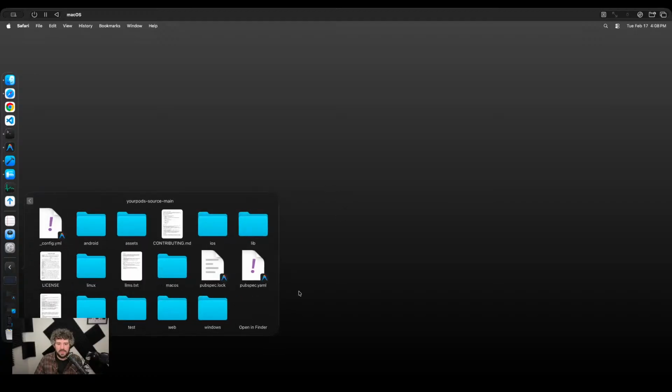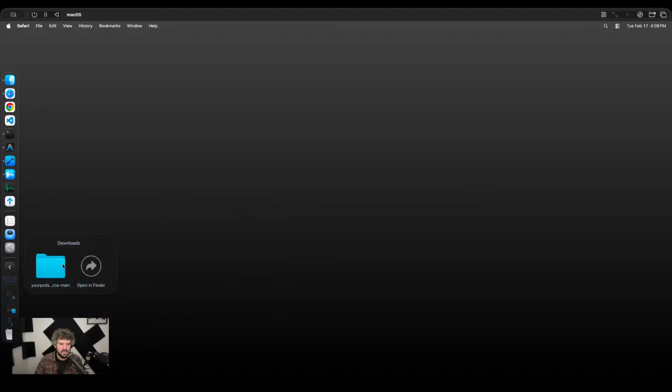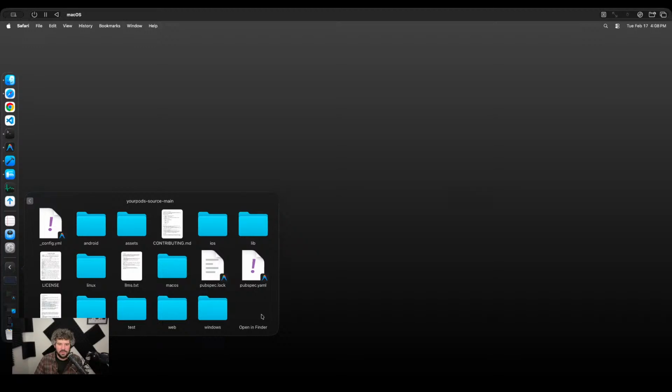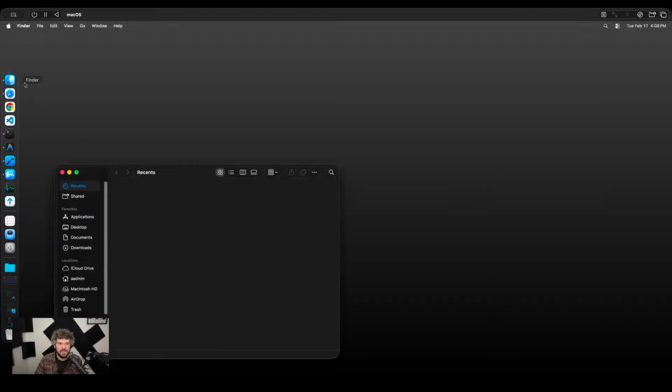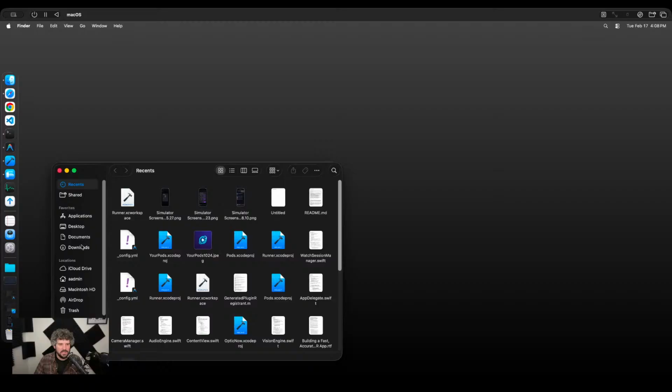I'll open the folder here, and again, this will work anywhere Dart is. I don't know why we're having some kind of a bug here. That's how we know it's real, right?